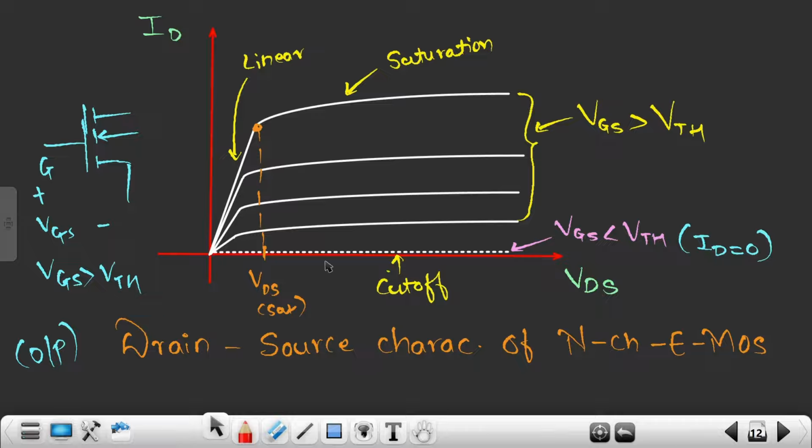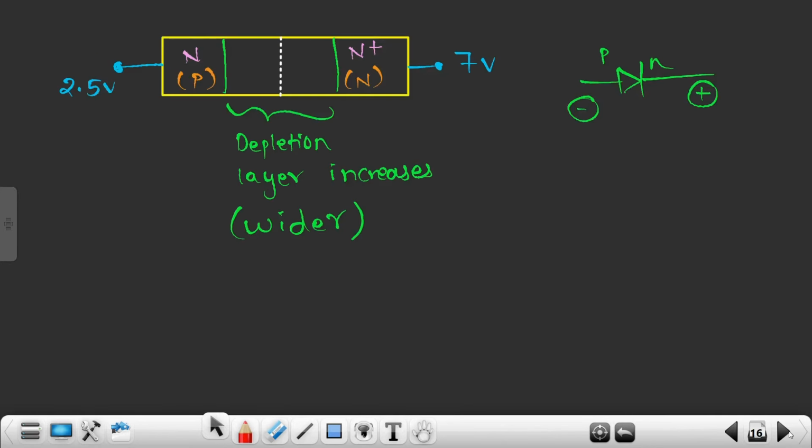But suppose our input voltage, that is VGS, the gate to source voltage, is greater than the threshold voltage. As you can clearly see over here, then we were able to obtain this kind of curve or this kind of plot. So in this plot, we actually had two different regions.